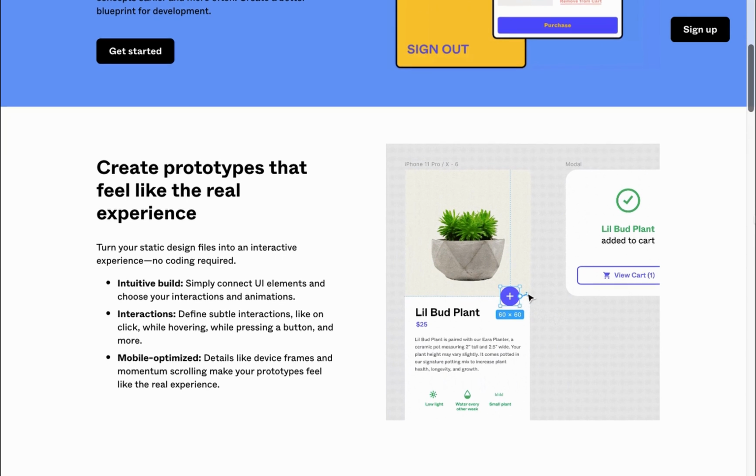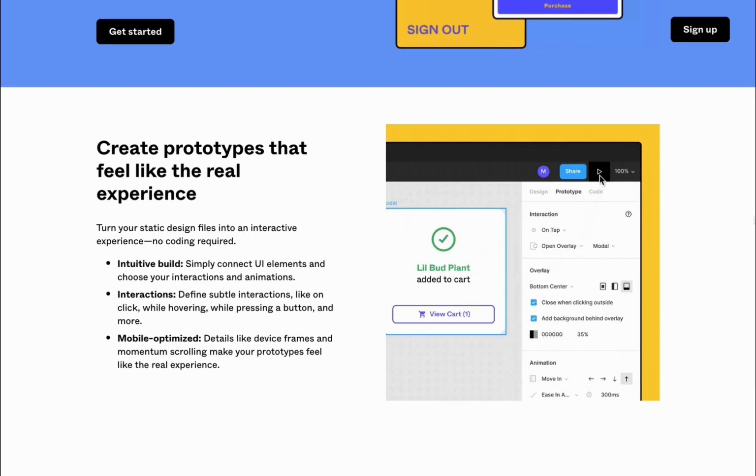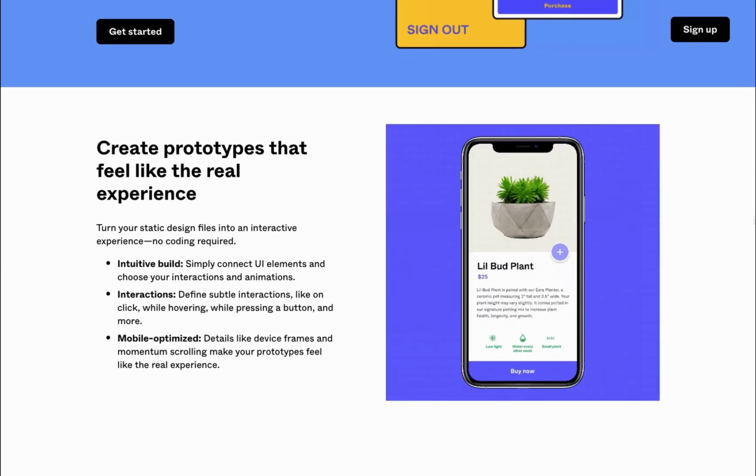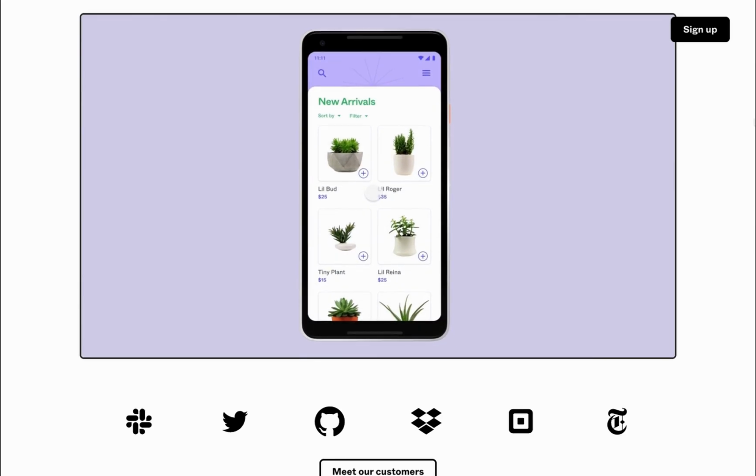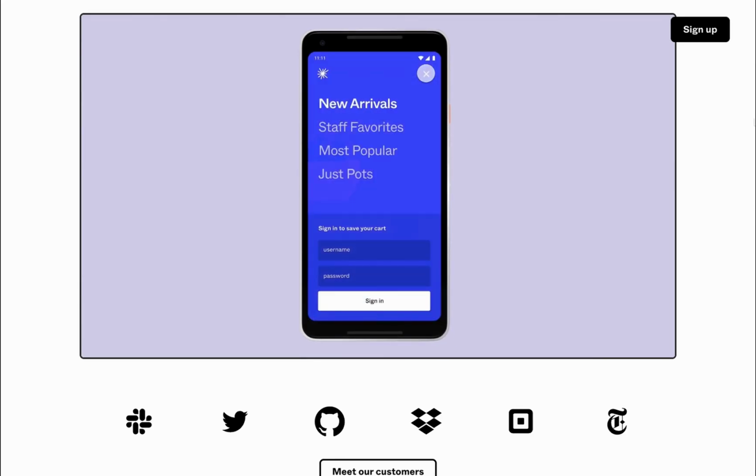It's not a full-blown design app like Adobe Illustrator or Affinity Designer, but it is focused on the task it's made for: creating user interfaces and prototypes.